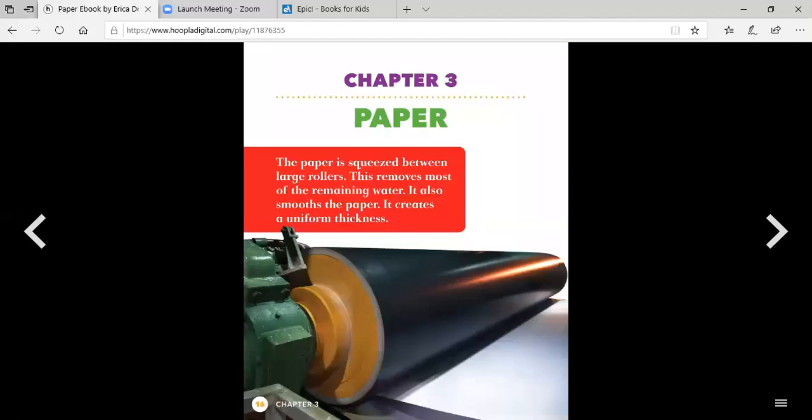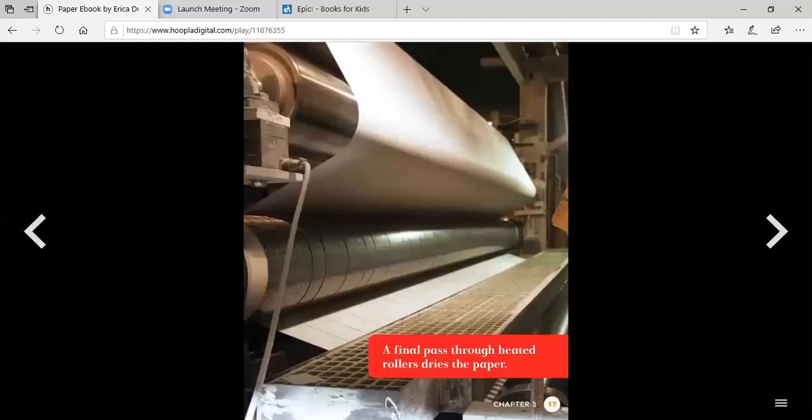Chapter 3, Paper. The paper is squeezed between large rollers. This removes most of the remaining water. It also smooths the paper. It creates a uniform thickness. A final pass through heated rollers dries the paper.